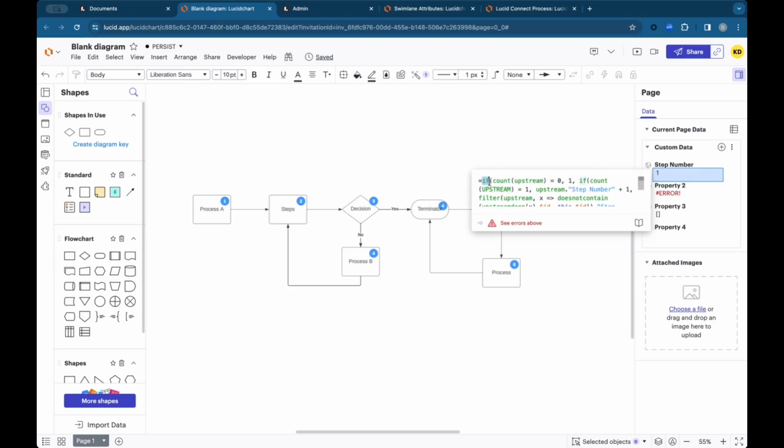I used an if. And for the first condition, I said if count upstream equals 0. So in other words, if I'm the first step in a chain, then the step number should just be 1. If you count, and then this moves on to the next if statement.